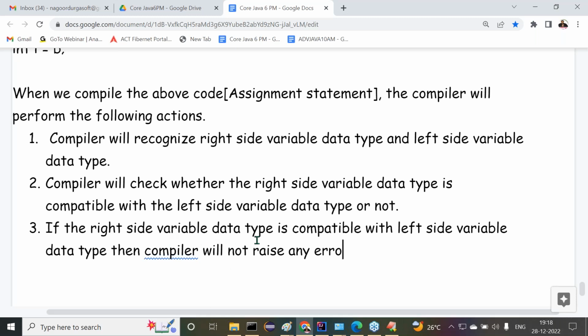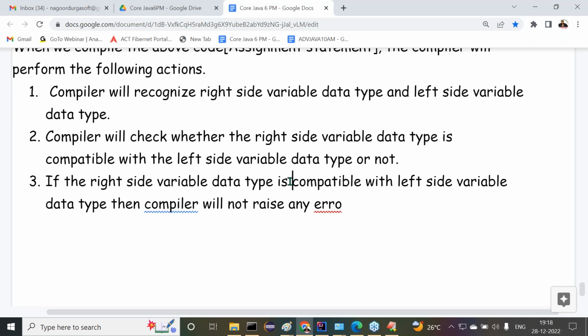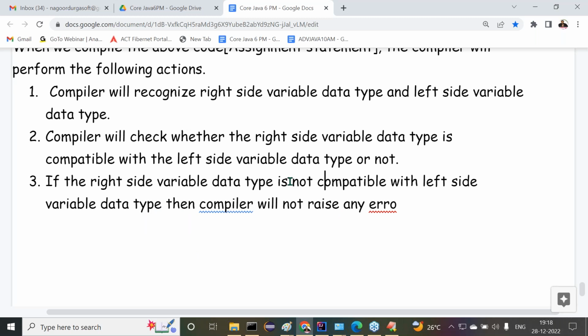If the right side variable data type is not compatible with the left side variable data type, then compiler will raise an error. What's the error message? Incompatible. Of course, here also some Java related points are available. Up to Java 6 version, what message is available?